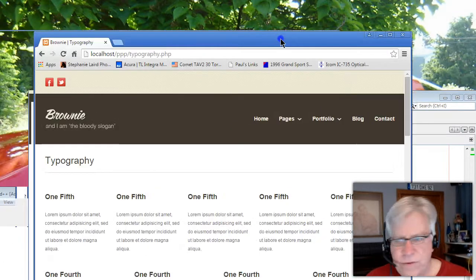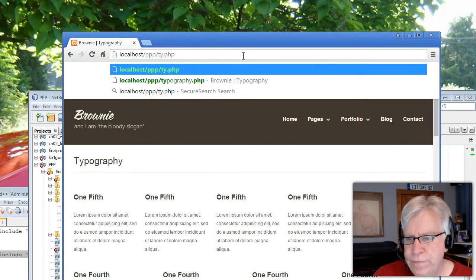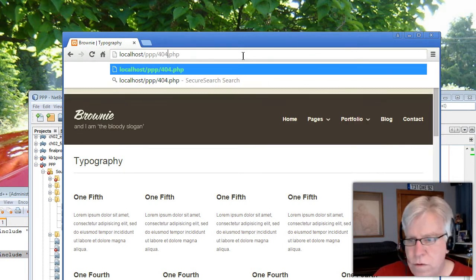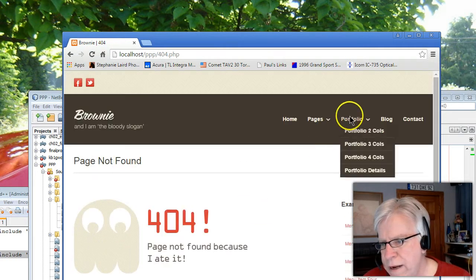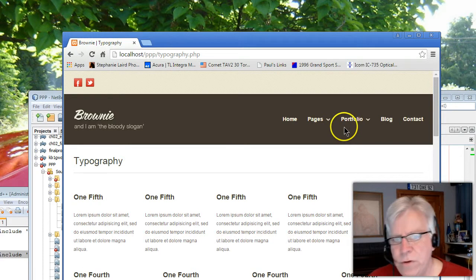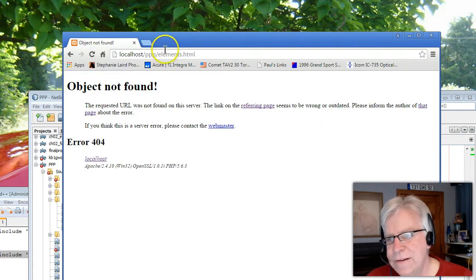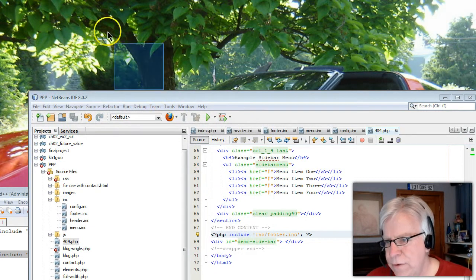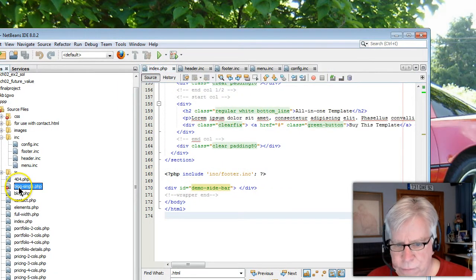Now if I just test this real quick, and if I go to page 404.php, there's the 404, and this should now get me to a correct page because I'm now using the included menu. Now typography.php, that's not going to get me to a good page. That still gets me to an HTML because we hadn't changed that one yet. So let's close out the 404 page and go to the next one.